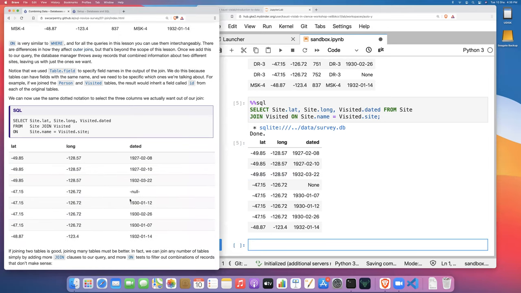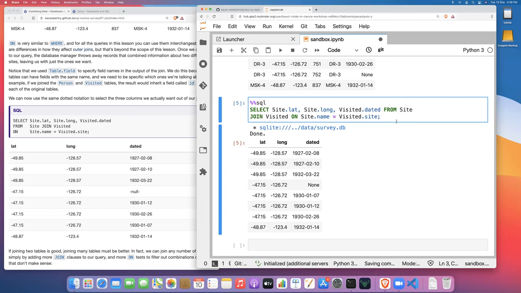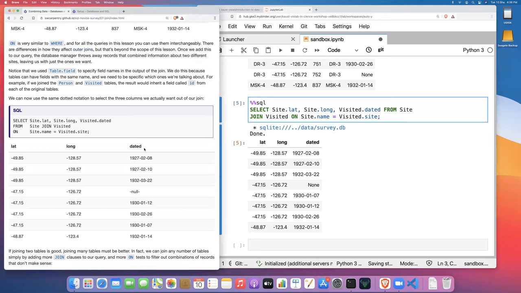Okay. And notice here that the null values are being included. If we wanted to explicitly exclude them, we would have to add a where clause to exclude them using is not null or something like this.